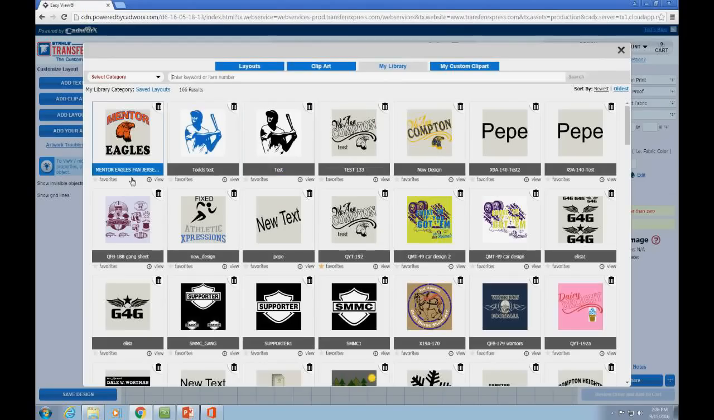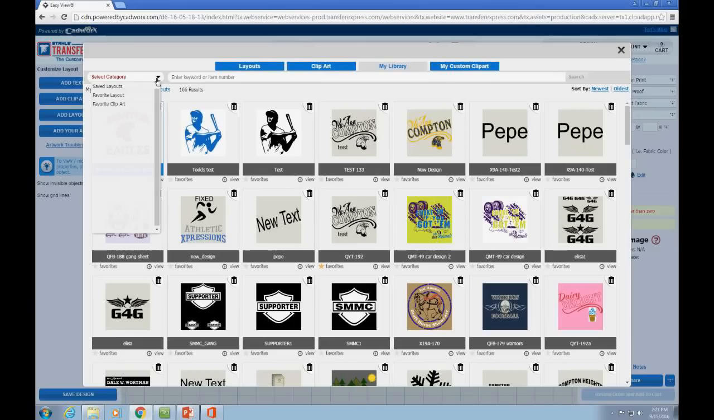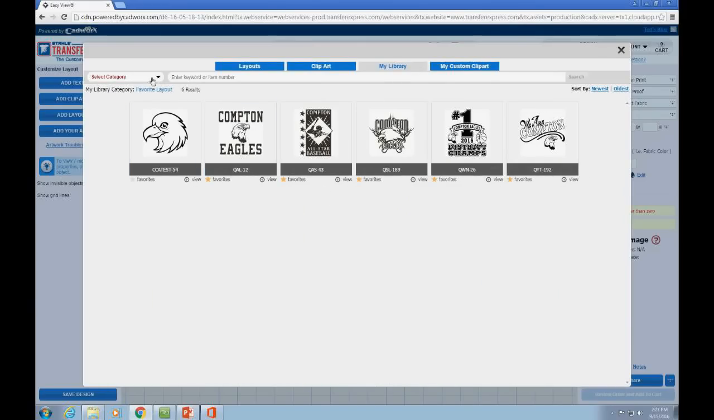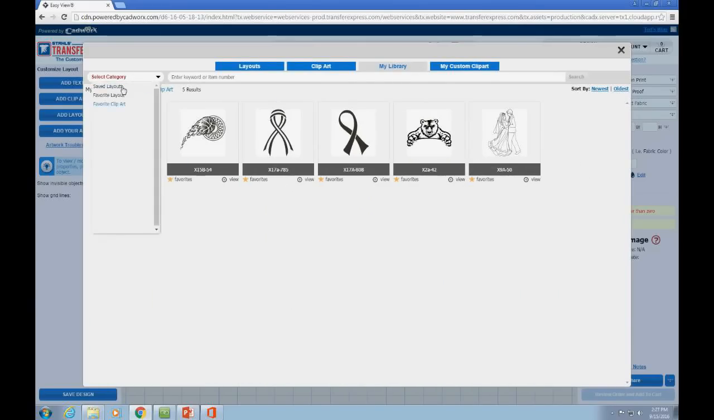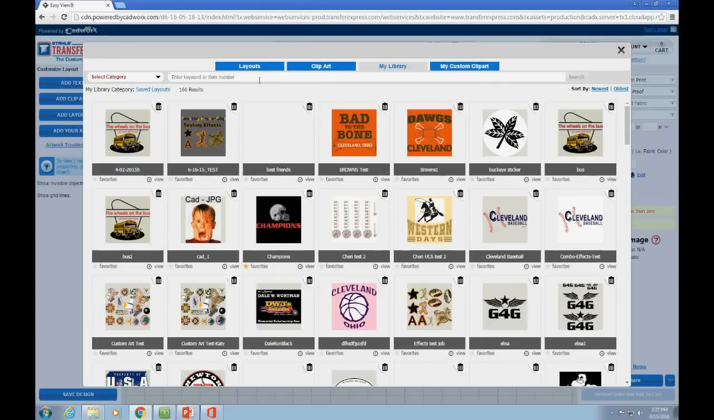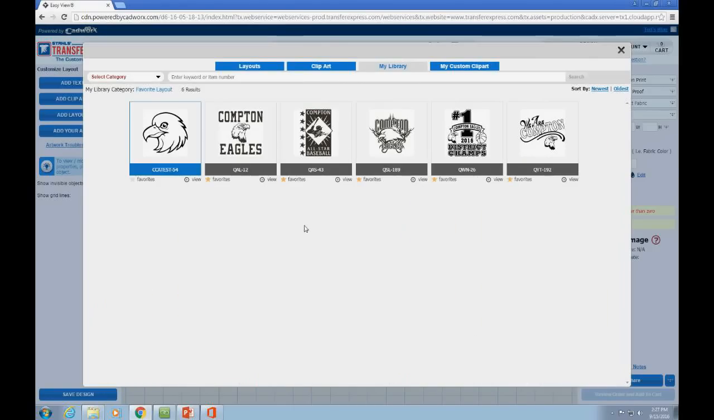We can add these designs to our favorites. So love that design. Needs a little work, but love that design. So then you can go to your select categories and your favorite layouts. Let's see, favorite, whoops, saved layouts. There we go. Favorite layouts. Not there. Okay.